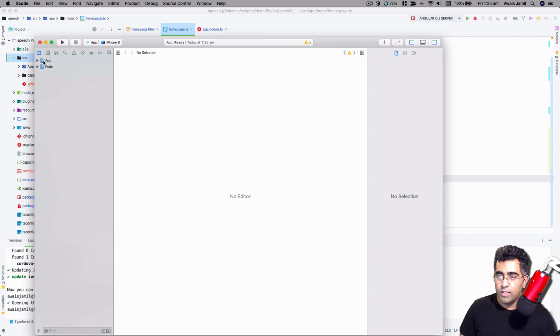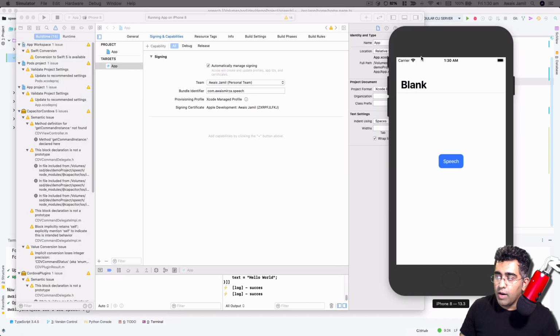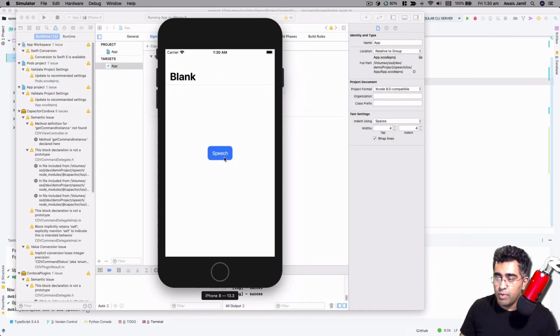Okay. We're going to click on this app, click on signing, and I'm going to use this Awais personal team, and for the bundle identifier, com.awaismirza.speech. And then we are going to click on this play button to run this application. All right, so our application is running. We got this button. If I click on that, and I'm not going to say anything, you'll see the sound will come out from my Mac computer. Okay, I can hear it says hello world.